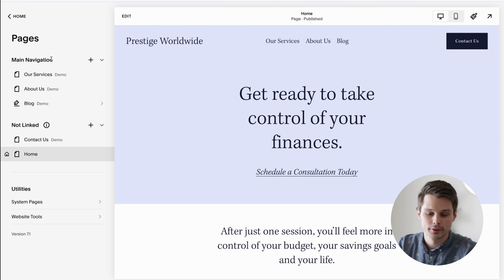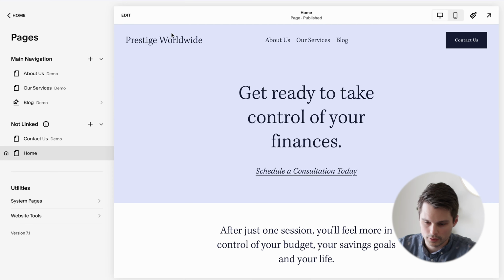Let's take a look at organizing our pages as well as making a new one. First, we have our main navigation. These are the links that'll appear up here. Usually this is your most important information you want your visitors to see first. As you can see, our services is the first one. If we drag that below about us, these two will switch their position.